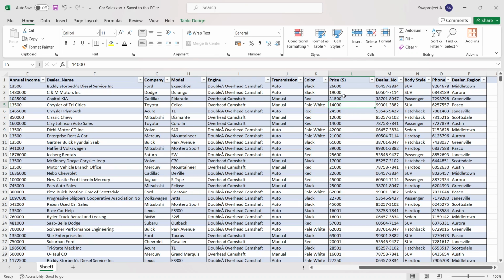All right, then at what price that particular car has been sold. Let's say the price of that particular Ford Expedition model was 26,000, right? So these are the different pieces of information which we have in the data. And the dealer number is nothing but the dealer phone number. Then what was the body style, if it is an SUV type car, or a passenger, or a hatchback type car, or a hardtop type car, right?